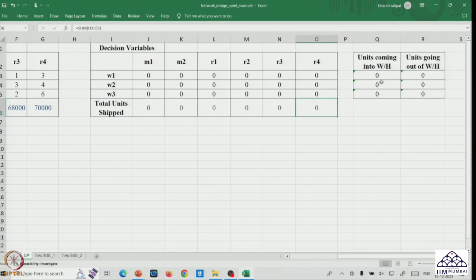Followed by this, we also have the flow balance constraint, which ensures that the total quantity coming to a particular warehouse is equal to the total quantity going out of that warehouse.